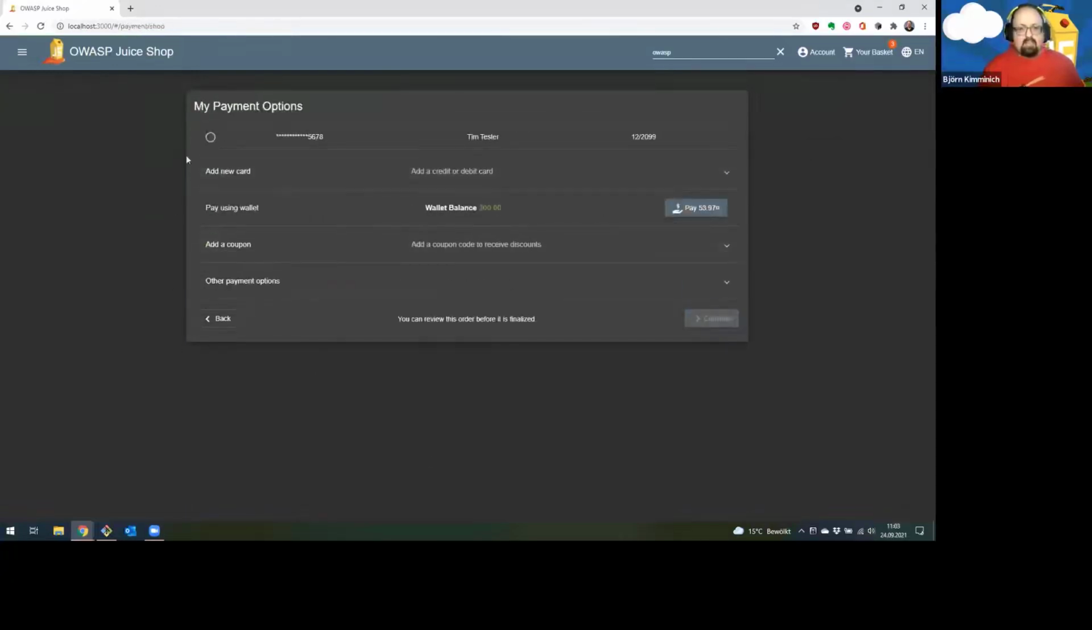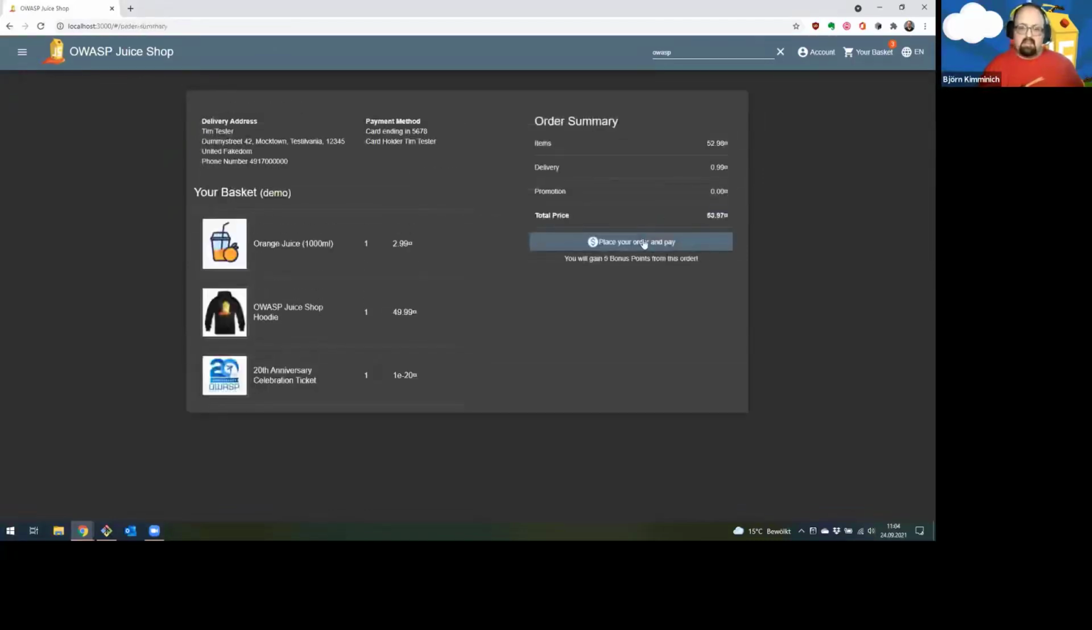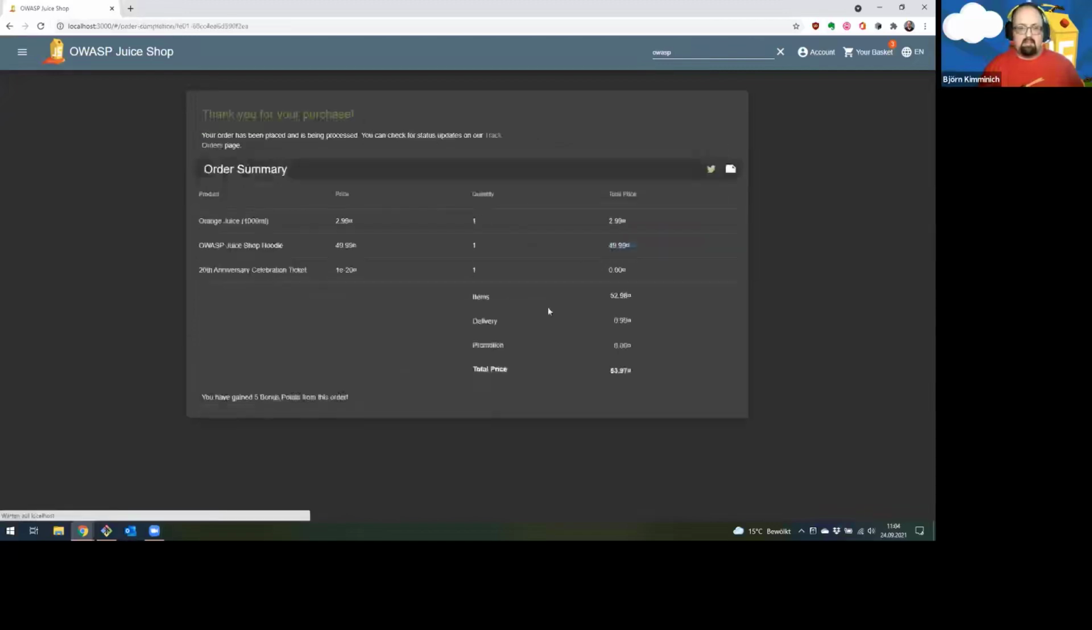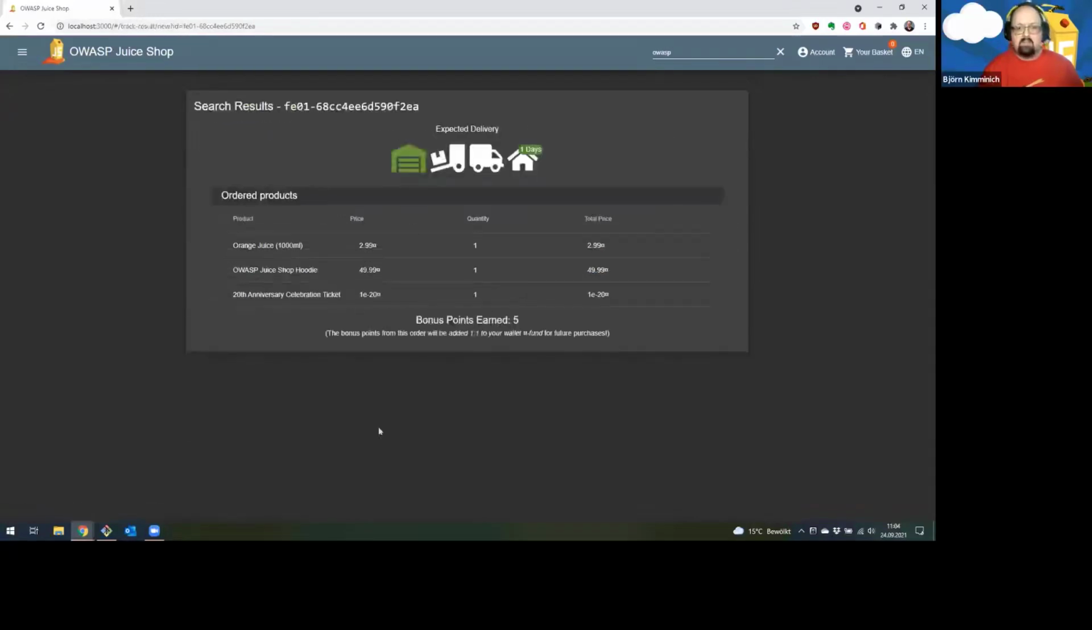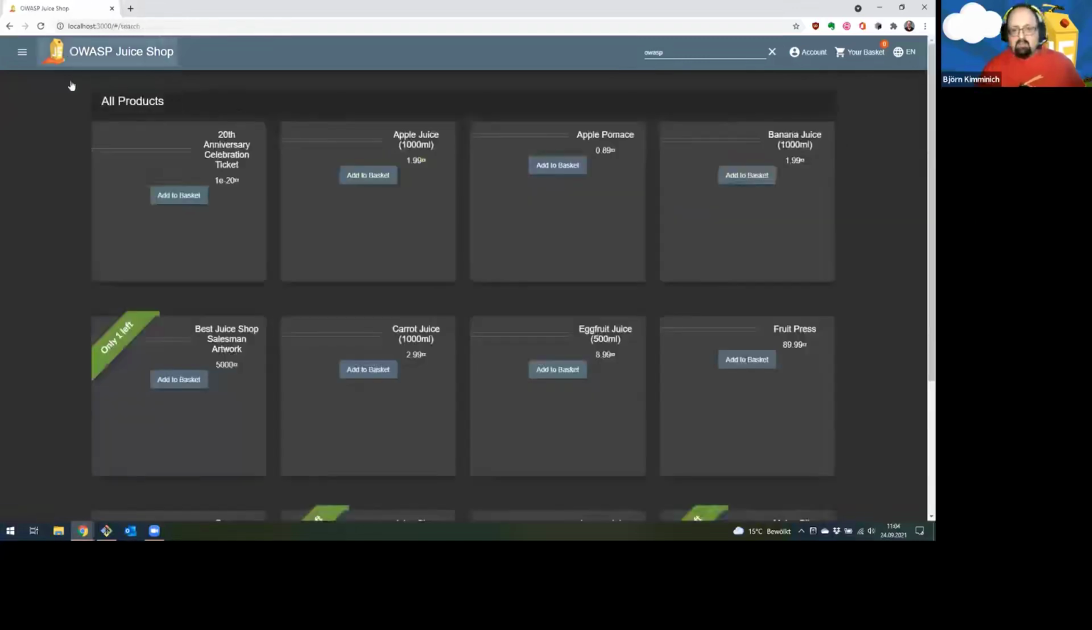Continue. Adding a new card. Now I use my existing credit card that I already saved. So let's use this one. Place your order and pay. Here we go. Looks good. And I even get a link to a tracking page already where I can see how far my order is. Isn't that great, right? So that's basically the main use case of the Juice Shop.